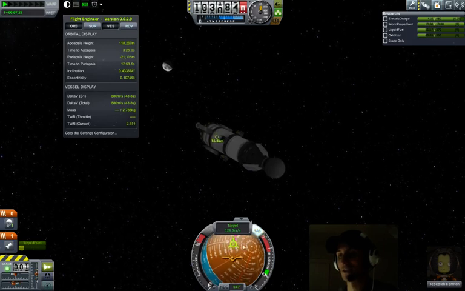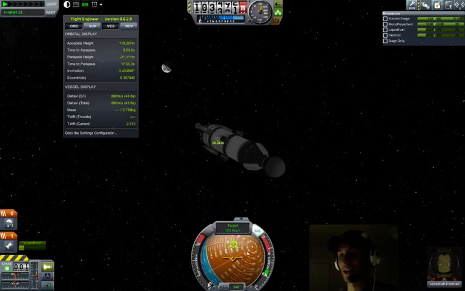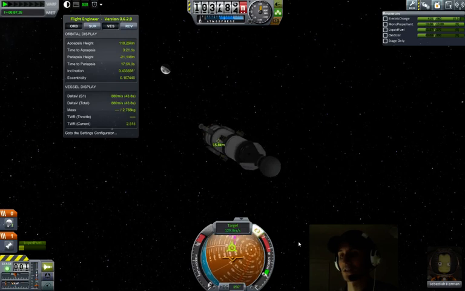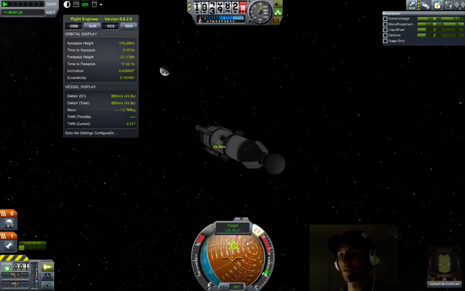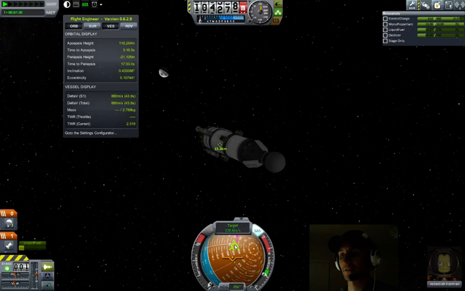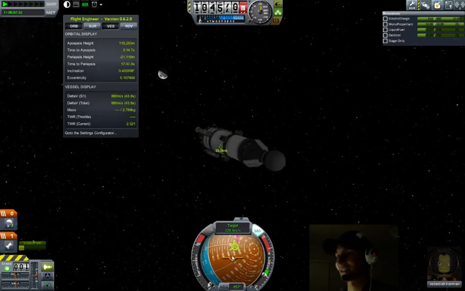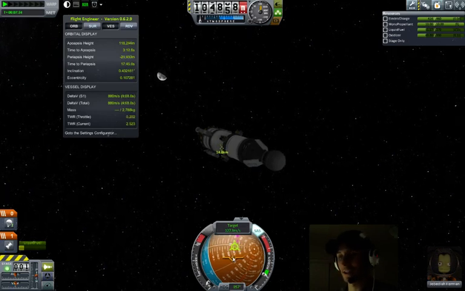Because I'm trying to slow down, I'm going to burn retrograde towards the X, and I want to push it towards that. So here's what we do. We put things in a straight line. We've got the pink thing, we've got the green thing, and we've got my wiggly ding thingy. And all we do is burn here.